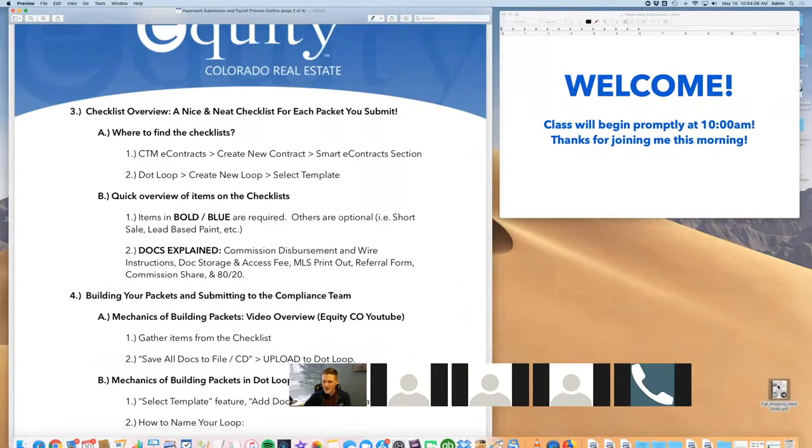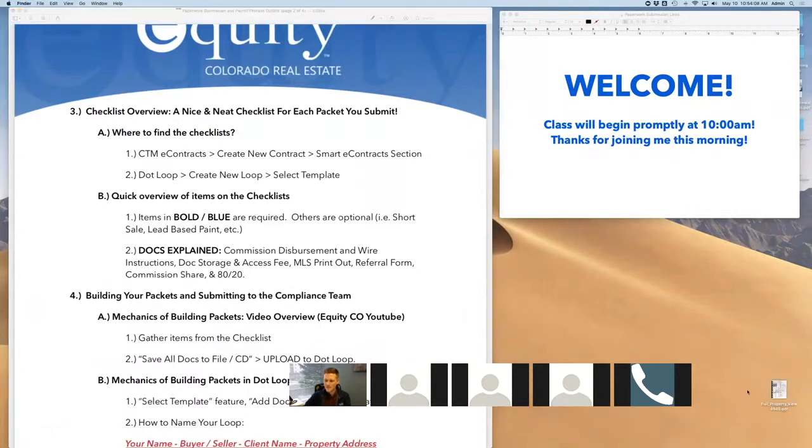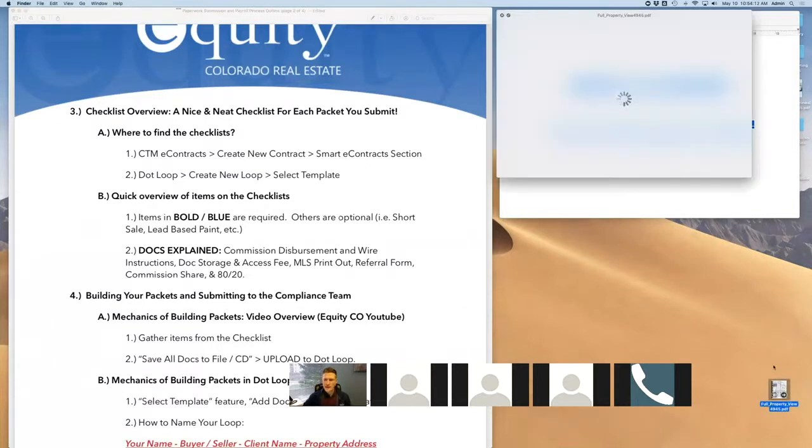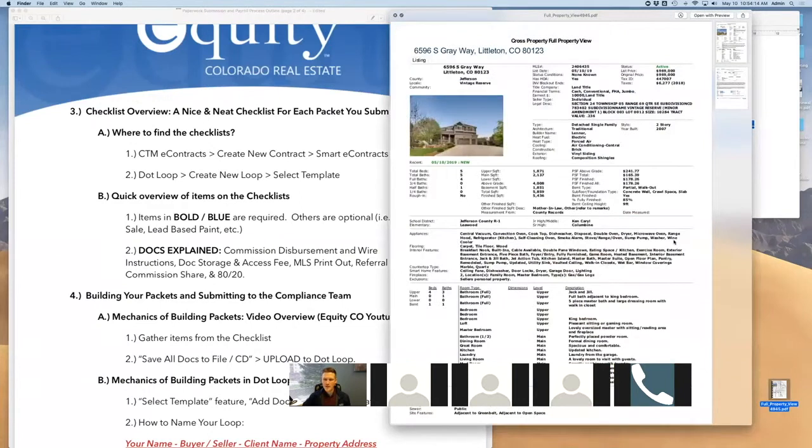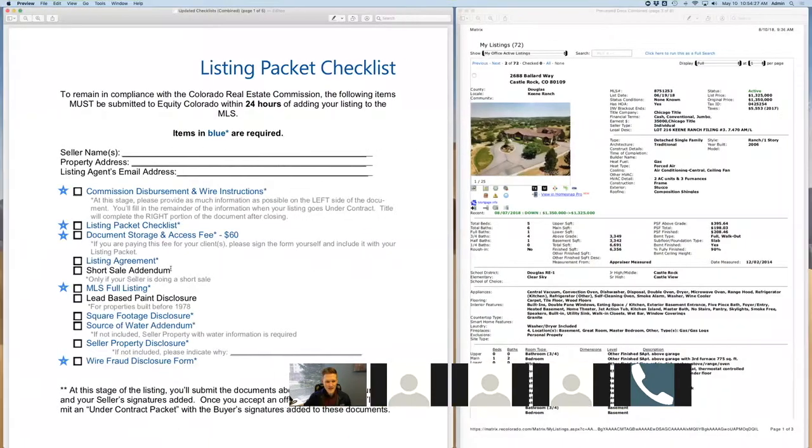There we go. I'm going to click and drag that to the desktop. And so you'll see there's the physical PDF of the MLS printout. That's how you get your MLS printout out of RE Colorado. So you can call me if you need me to run through that procedure with you when you have a listing. Give me a call. I'm happy to walk you through that procedure again.